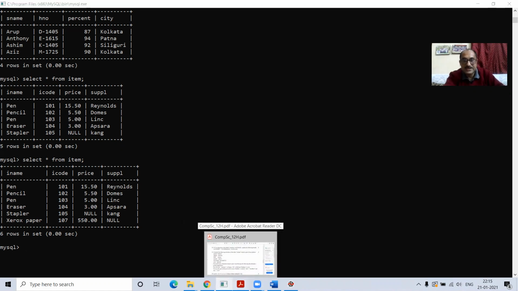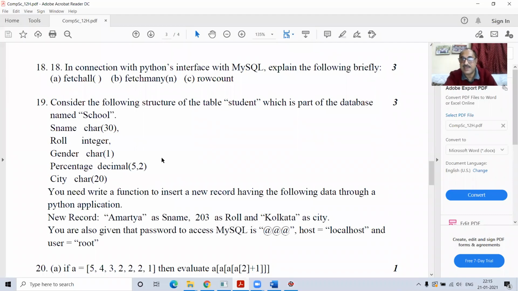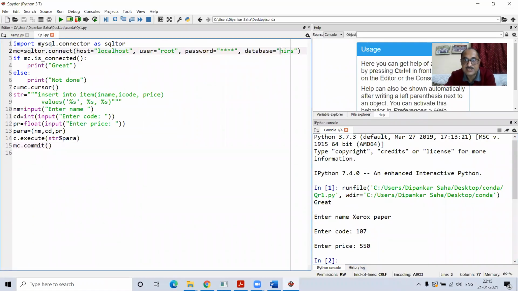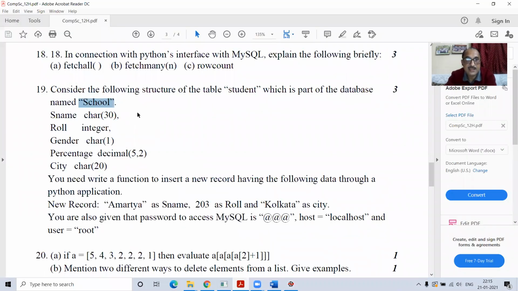Now, I will show you in this connection a similar question I asked in the assessment 2 paper, which none of you could do properly. Look at this. Consider the following structure of the table student, which is a part of the database named school. So database name school, that means in your answer you have to write school instead of HIRS, right? So just follow the question carefully. That's what I would say.